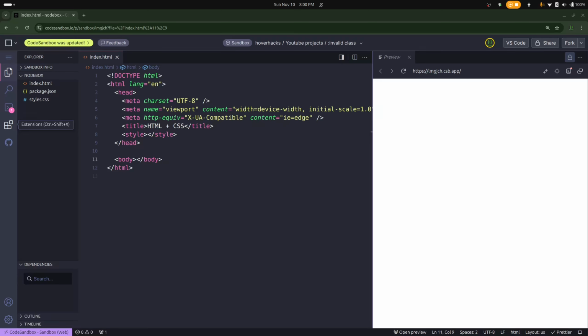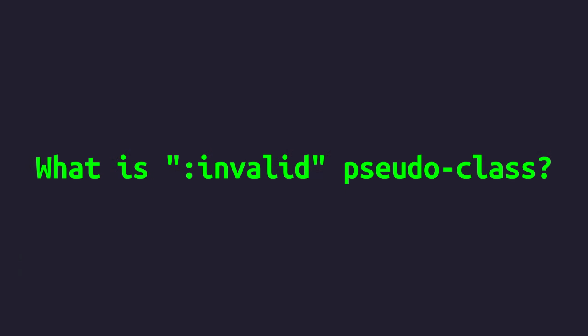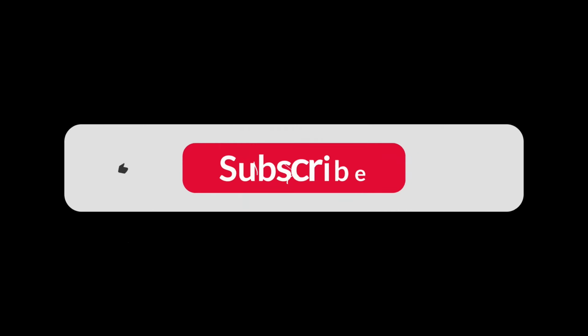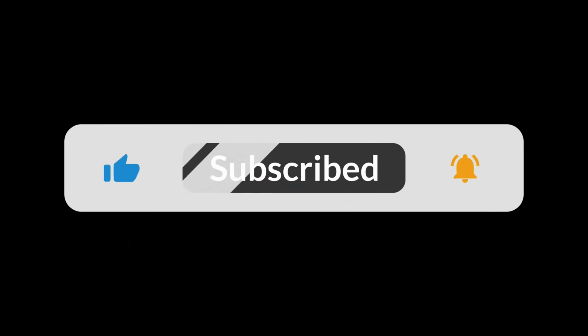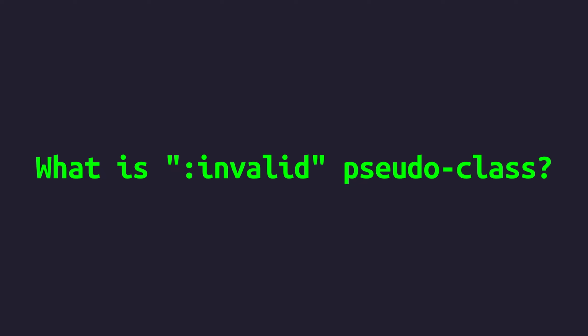So let's understand what the invalid pseudo-class is. It lets you style the form fields based on whether the data entered meets certain validation criteria. It's like a conditional styling trick. If the user enters incorrect data, the input gets invalid status.